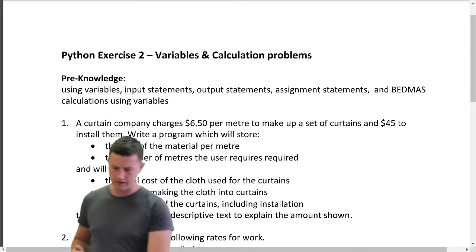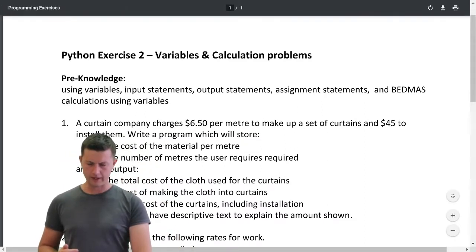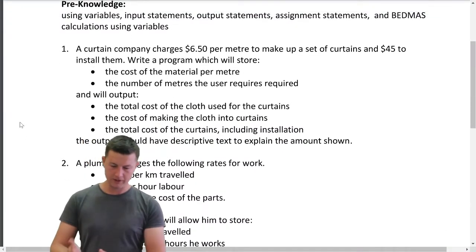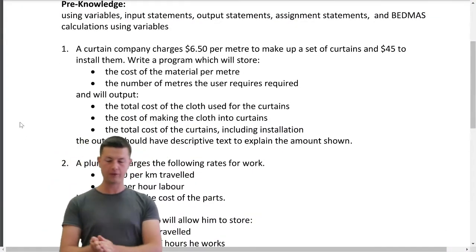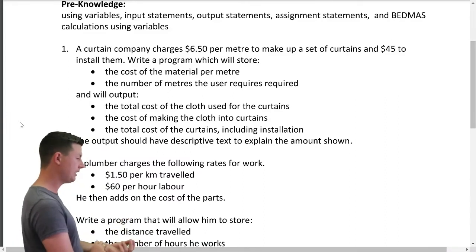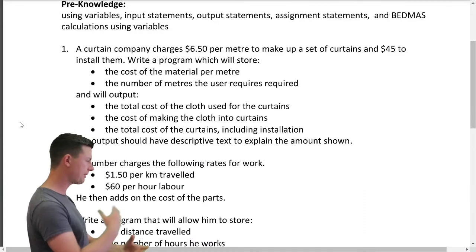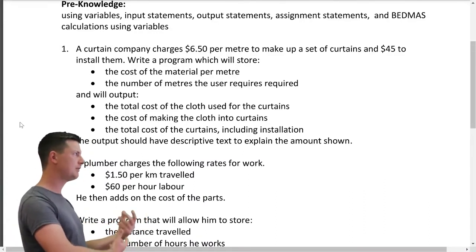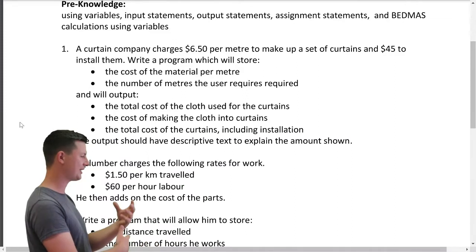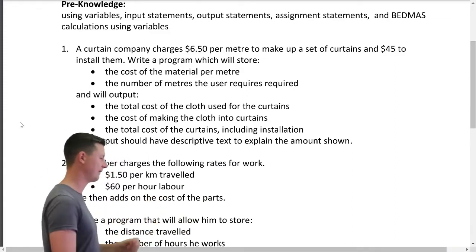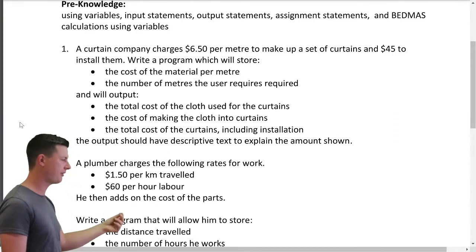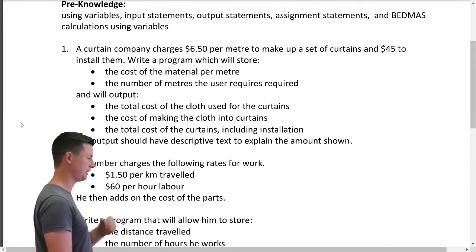Cool. Right. Let's crack straight into it. I have REPL already sitting here, ready to go. Let's take a look at exercise 1. A curtain company charges $6.50 per meter to make up a set of curtains and $45 to install them. Write a program that will store the cost of the material per meter, the number of meters the user requires, and something a little bit hidden there that you will need later on, the cost of actually converting that material into a curtain. It will output the total cost of the cloth used for the curtains, the total cost of making the cloth into the curtains, and the total cost of the curtains, including installation.